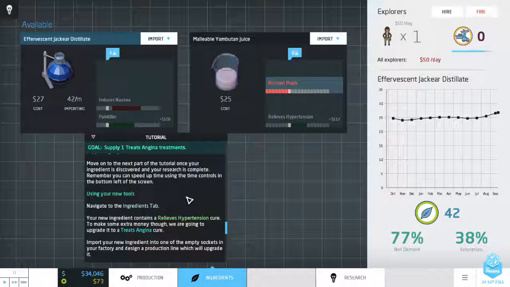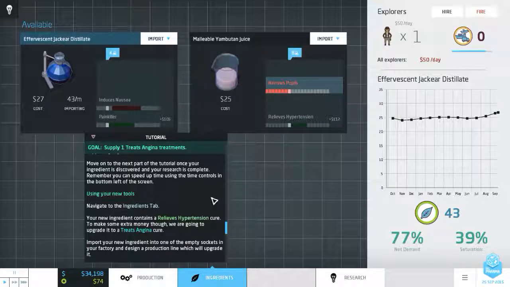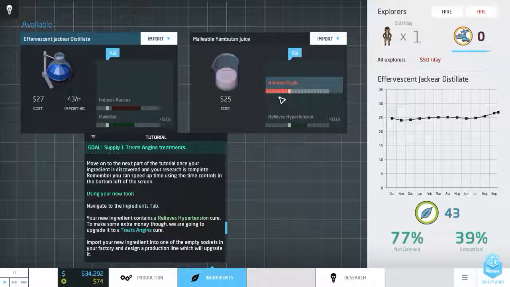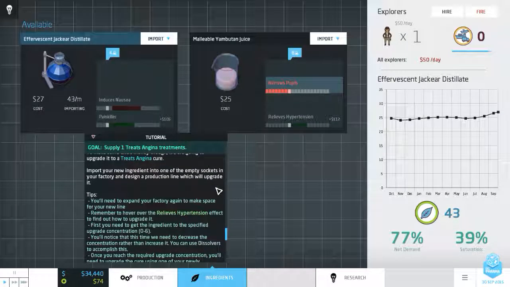Your new ingredient contains a relieves hypertension cure. To make some extra money though, we are going to upgrade to a treats angina cure. Angina. A-N-G-I-N-A. Oh, heart pain? Chest pain? Nice. Import your new ingredient to one of the empty sockets in your factory and design a production line which will upgrade it.